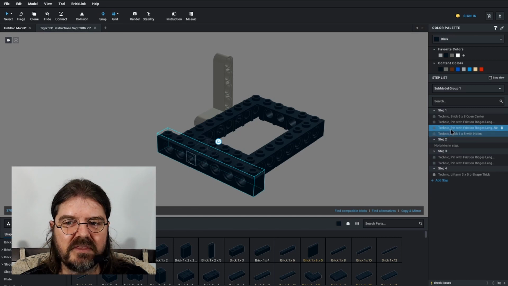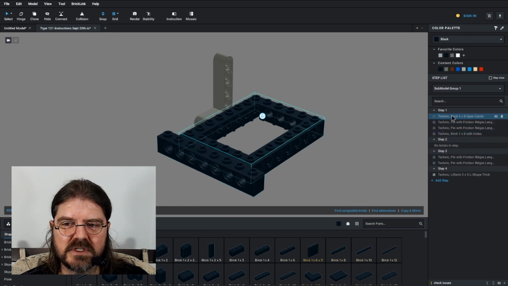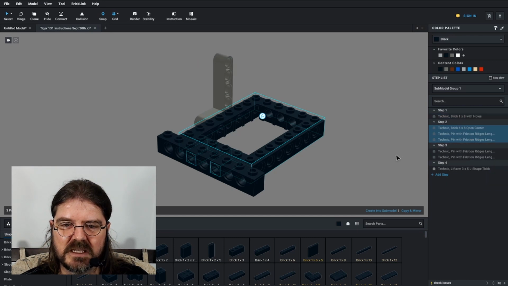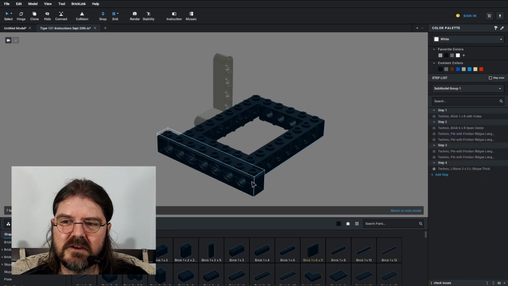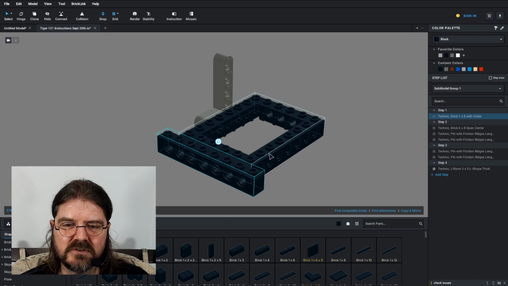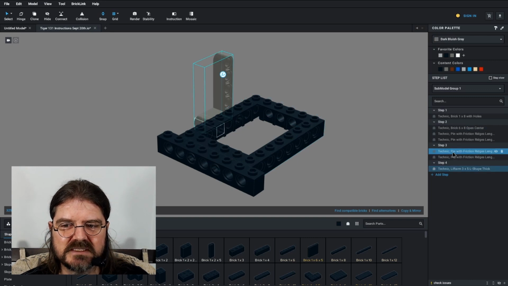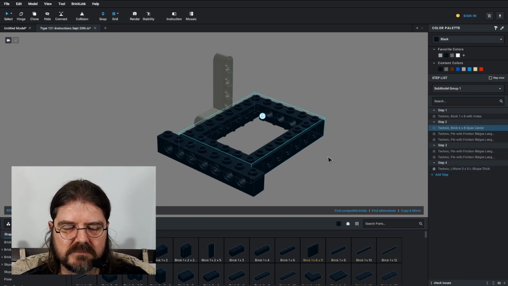So that brings that brick up to step 1, but now we have all of these bricks that we want to bring down into step 2. So we select all of those bricks, right click, move to step 2. What that does now is this brick will be first, this brick and its pins will be next, a couple more pins, and then that L-beam.